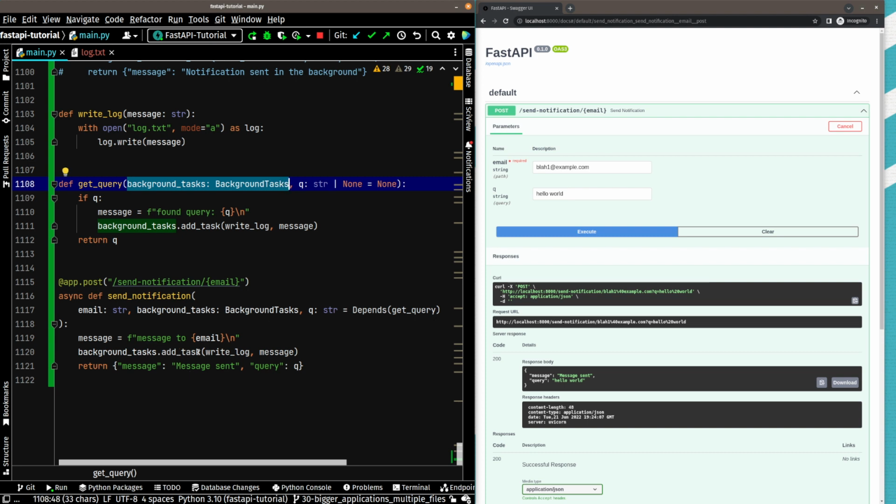Now, if we weren't going to be calling write_log in the background tasks in send_notification, we wouldn't need to include this in here. But because we're doing it here and here, we need to have it in both places. Okay, so that's kind of it for this.